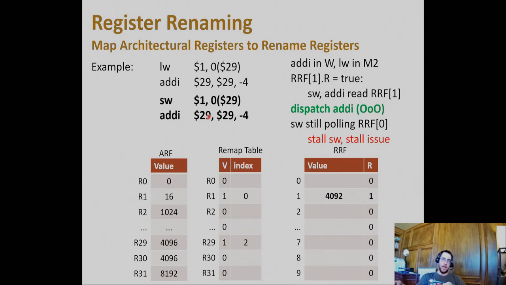So this is where we get our out of order execution from. We don't make this add I wait for the store word to be ready before it can go down the pipeline. So the store word is still watching for the rename register file indexed by 0 because it still needs the value loaded from memory. Right, this is a load use hazard being fixed by stalling. So we're going to stall store word. We still stall issue, but now there's only one instruction in issue being stalled. That's the store word instruction.